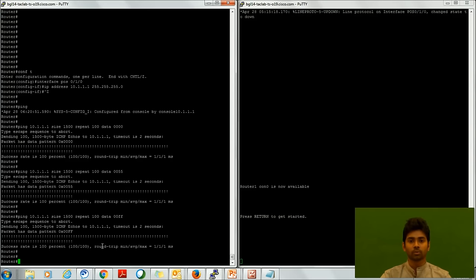So if we don't observe any drops, this means that there is no problem with the hardware and the issue is with the line, and this has to be checked with the service provider. Similarly, we can also give loopback line and run extended pings on the remote end.